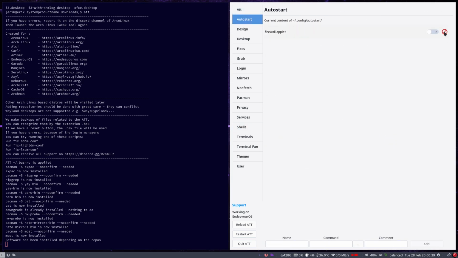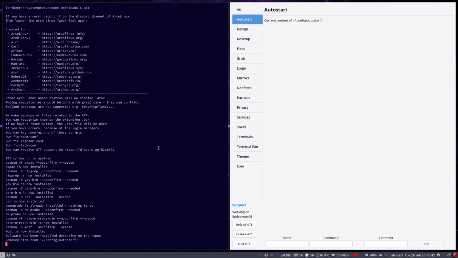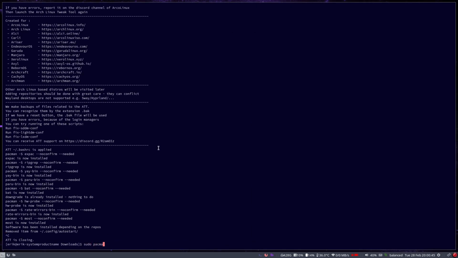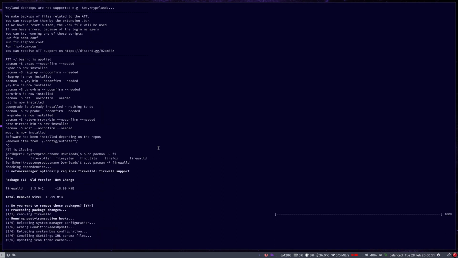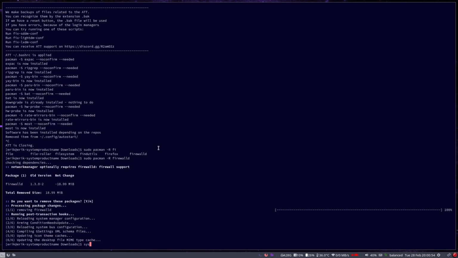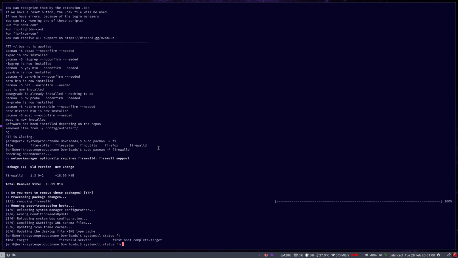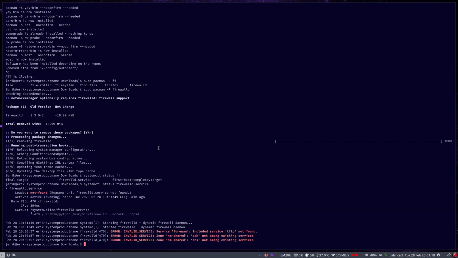What's in the autostart? The firewall applet. So I'm removing the firewall applet because I'm not a firewall fan. Pacman -R firewalld. There he is, gone. Now, I do wonder if there is a systemctl status firewall thingy. Yep, there is. So stop or disable the firewall status. Let's ask the status then. Status firewalld. Invalid service, DNS, whatever, I don't want it.